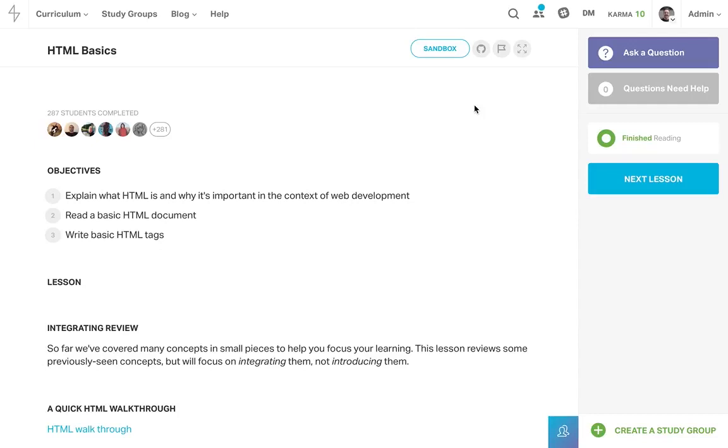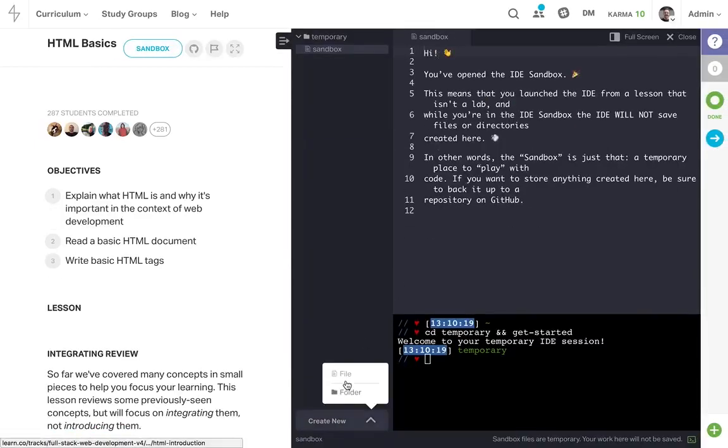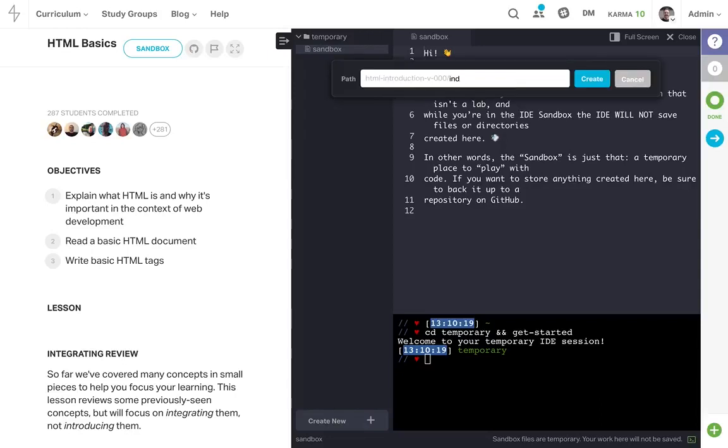If you are using the in-browser Learn IDE, there will also be a button at the top of the lesson that says Sandbox. Clicking this button will open up a blank workspace where you can create files, write code, and test concepts.